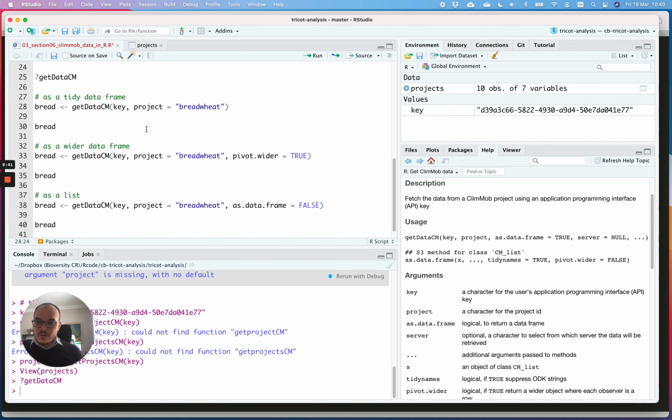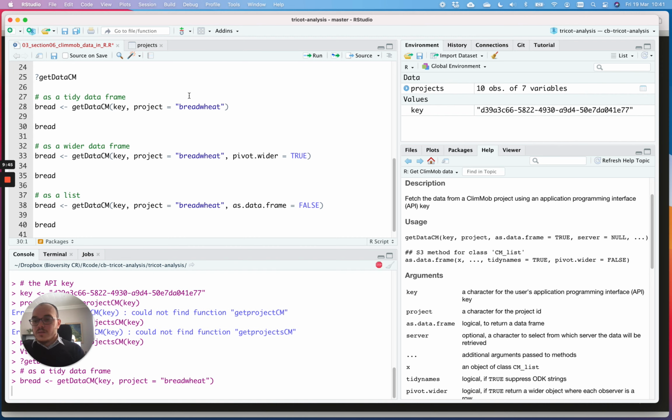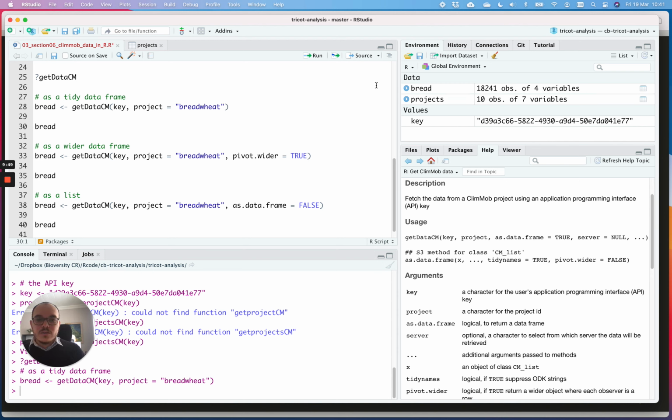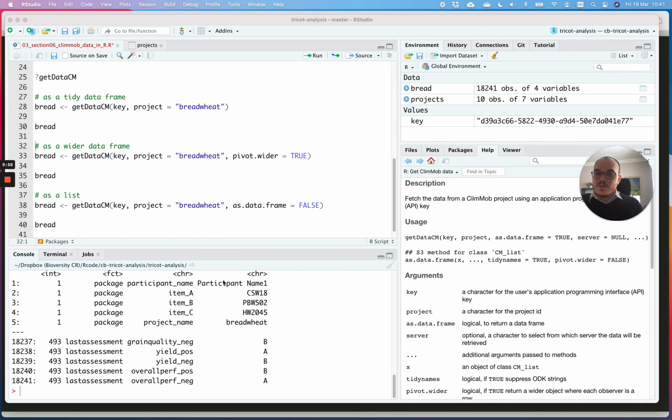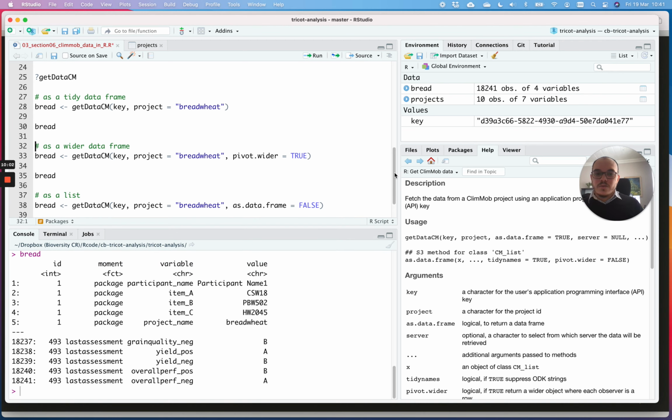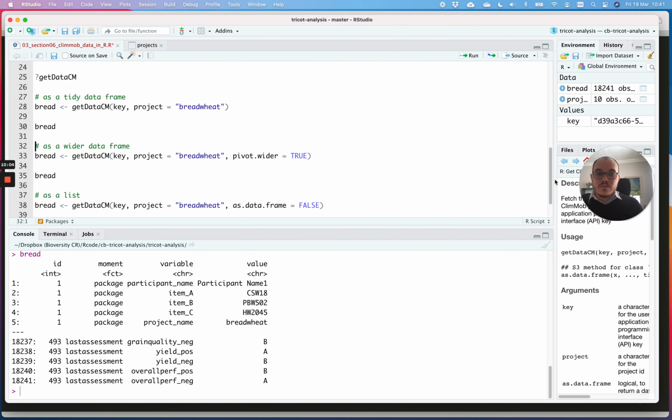I will put it here, and then bread. It can take some time depending on our internet connection, and then we can see the value here, bread. It has a printing way which shows you, for example, the first 5 rows and then the last 5 rows, where you see here the ID.